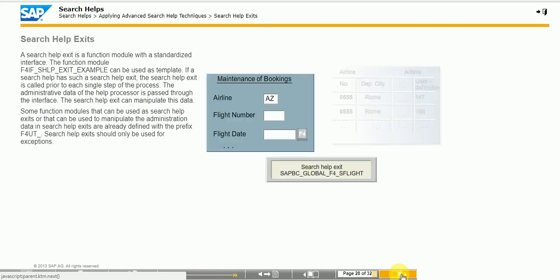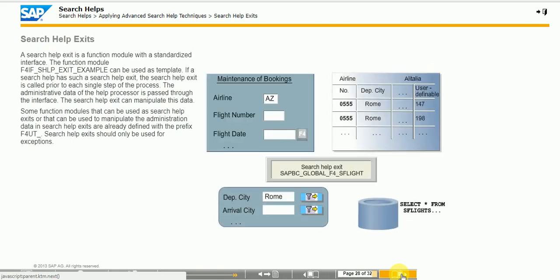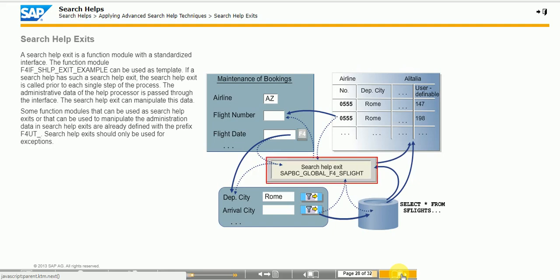A search help is an object that describes an input help within the system-wide standard. In some cases, the special semantics of a field require that you deviate from this standard with regard to certain details. This can be implemented with the Search Help exit.